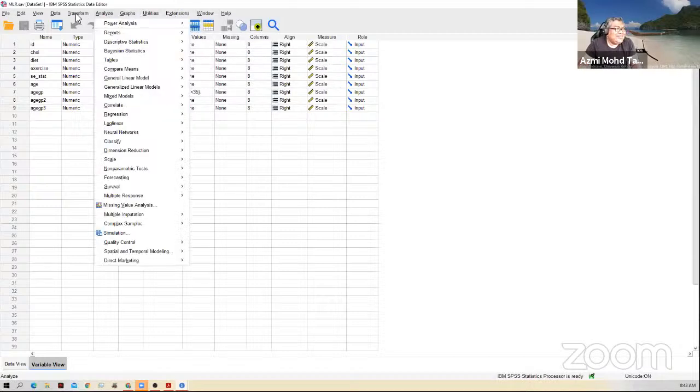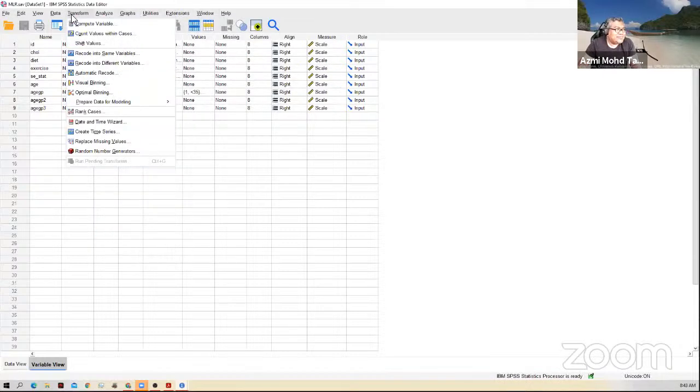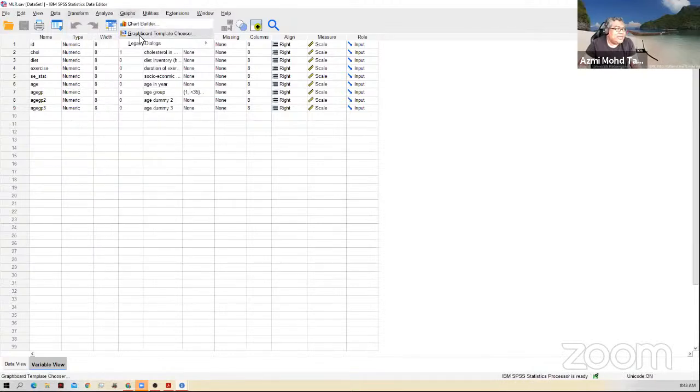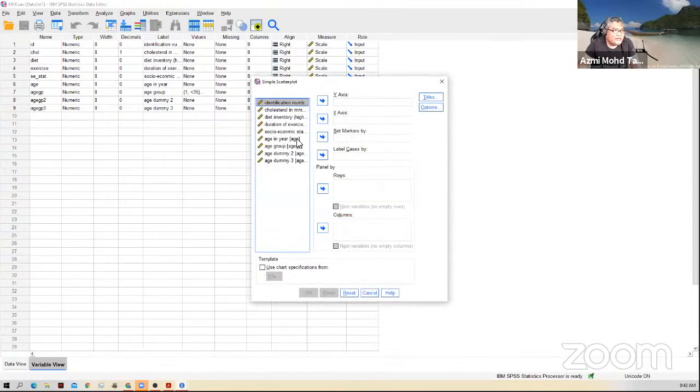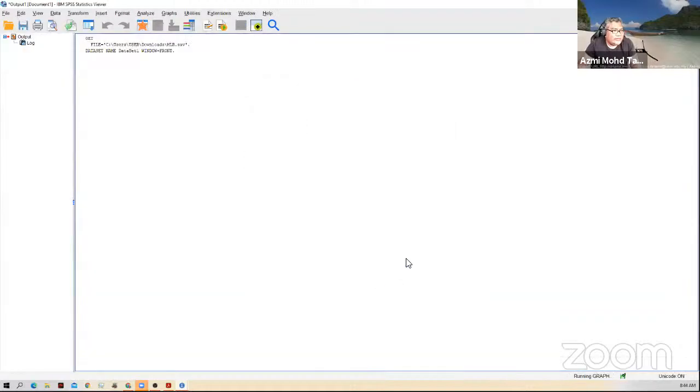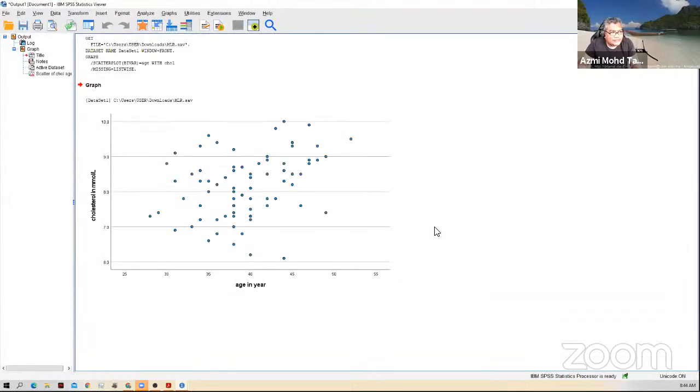All right, so we're going to run the analysis. I'm going to go to Graphs, Legacy Dialogs, and select Scatter. What is the risk factor? It is the age. So age in years is on the x-axis, and the outcome is the cholesterol level, which is the y-axis. When I click OK, I will get the diagram.